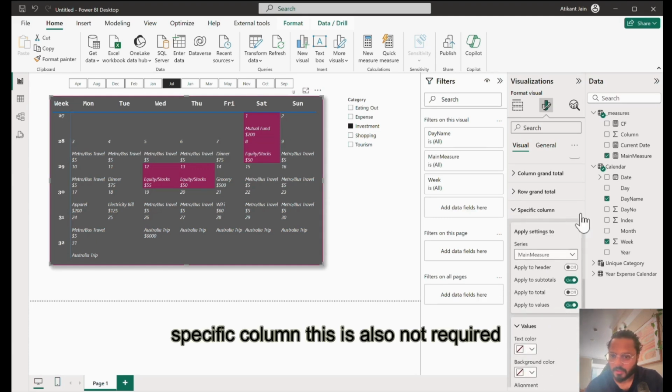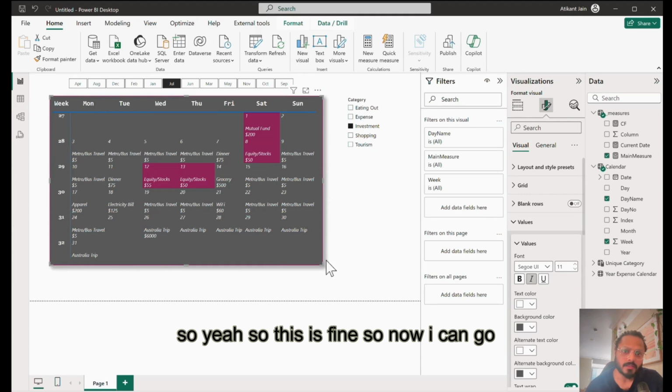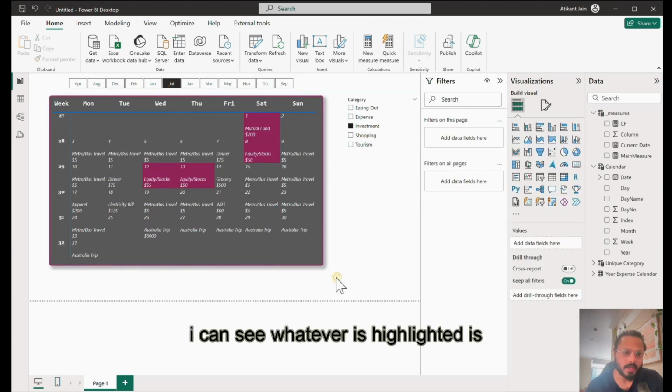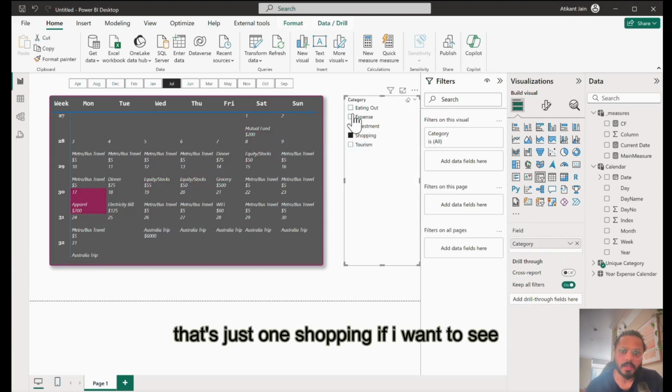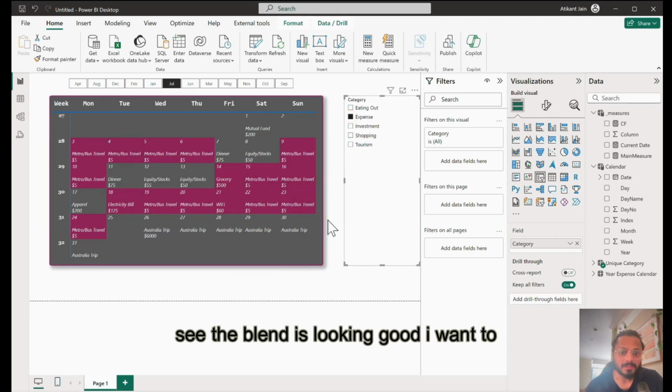Now here in values, this is done. Specific column, this is also not required. So yeah, this is fine. So now I can go from month to month, and I can see whatever is highlighted is investments. If I want to see shopping, that's just one shopping. If I want to see expenses, these are all expenses. So you can see the blend is looking good.